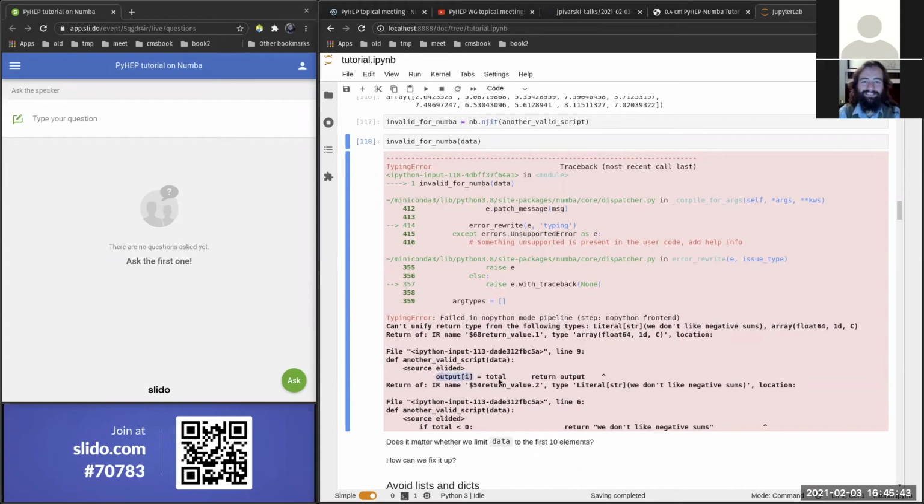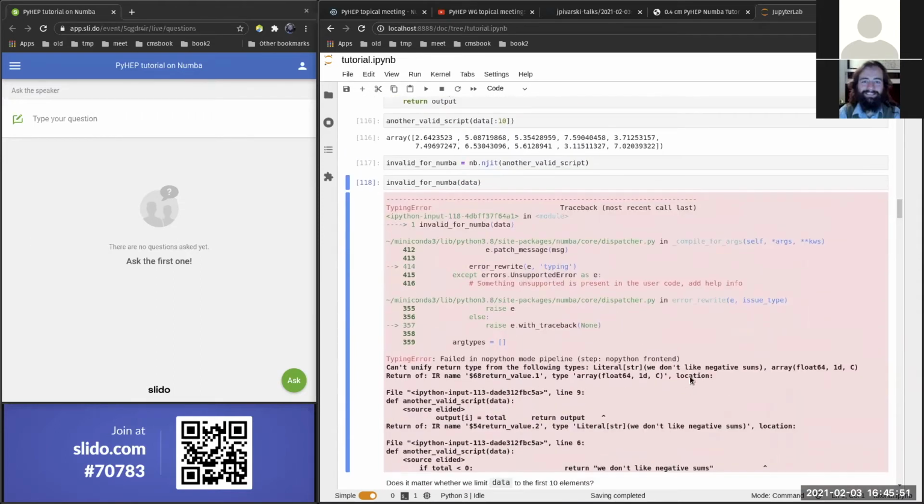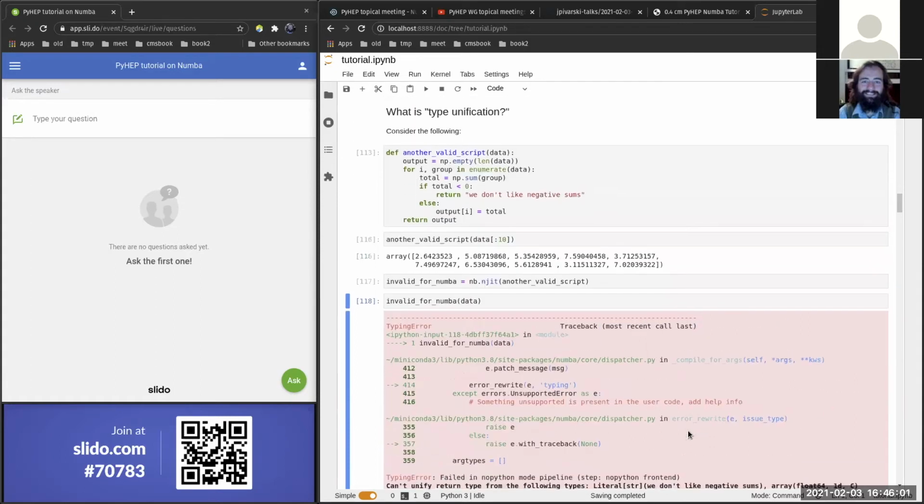It's complaining at this line of the source code. That's good. It's giving you a line number, line 9. Output I equals total. And the other output is this return. So at least it's telling you where it is. If you look carefully enough, you can find the line numbers. So in the Slido, tell me what's wrong with this and how can we fix it? Any ideas?